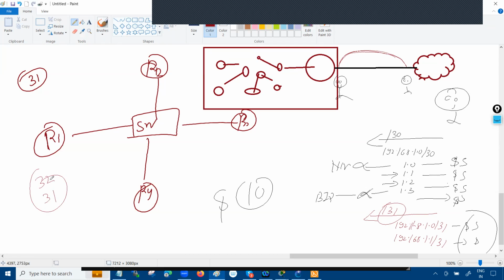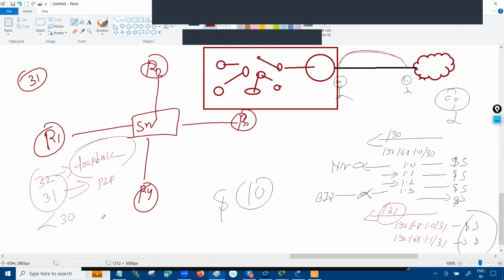/32 you can give on the loopback only. Or /31 you can use in a point to point network. And for the rest, below or equal to /30, you can go with broadcast.